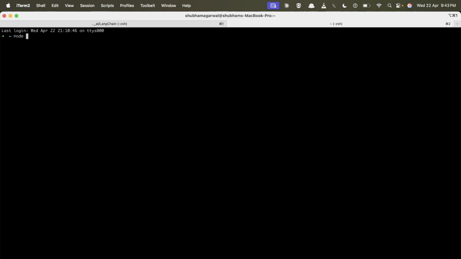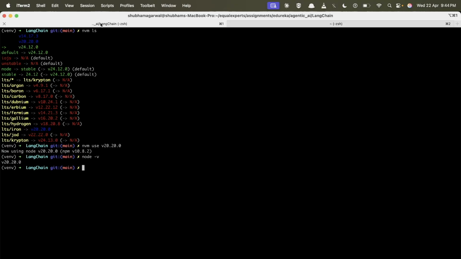But if you are working on another project in a separate tab and I check the version there, you can see it's 24, because my default version with NVM is 24. So whenever I open a new tab, it just moves to the default version. So you can really use NVM to maintain different Node versions for different projects, and it also creates a virtual environment like venv in Python.